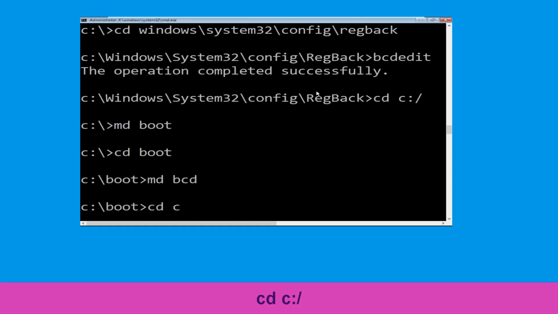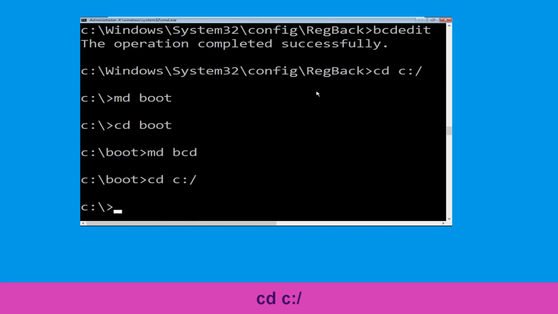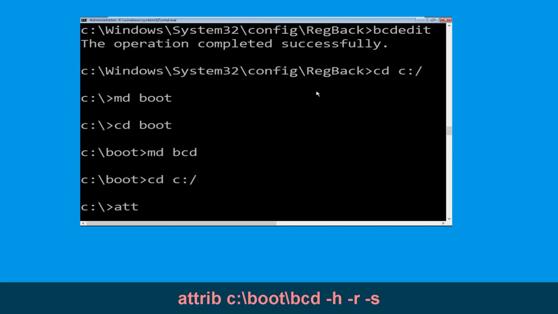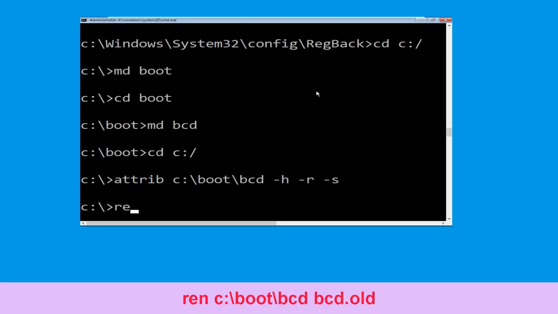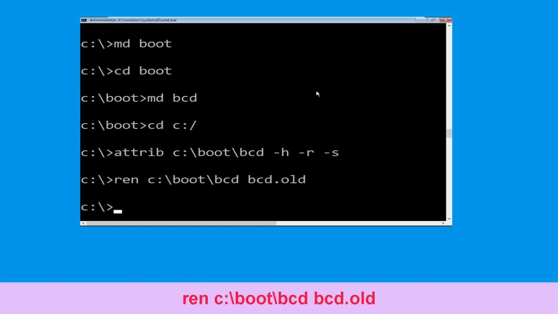Type cd space C: / and hit enter. Now type attrib space C: /boot /bcd space -h space -r space -s and hit enter to execute. Now type ren space C: /boot /bcd space bcd.old, then simply hit enter to execute this command.